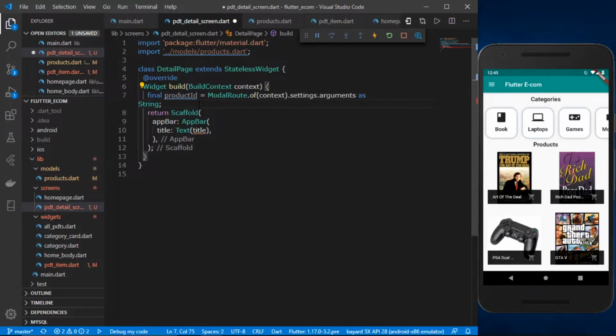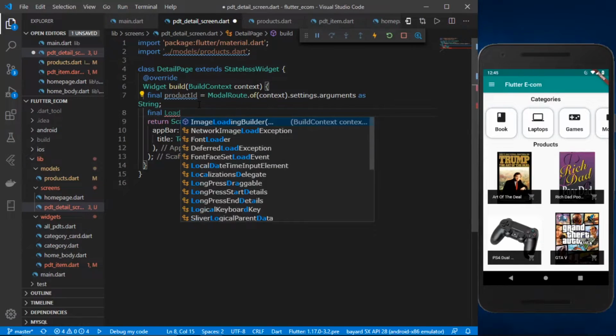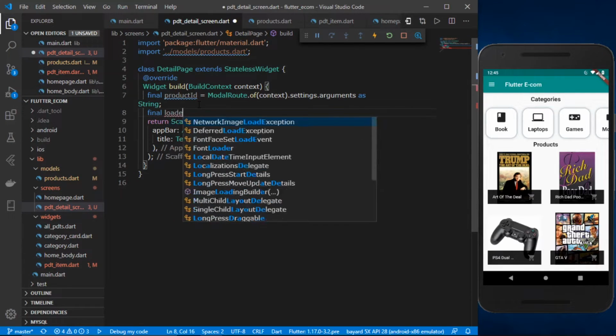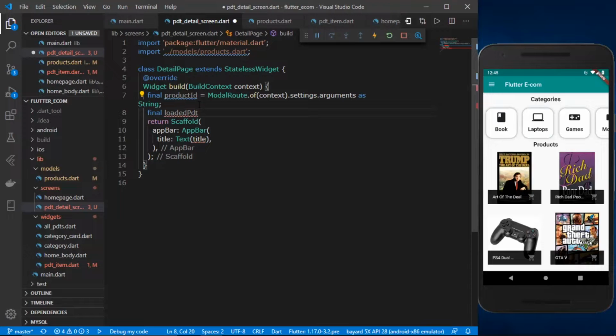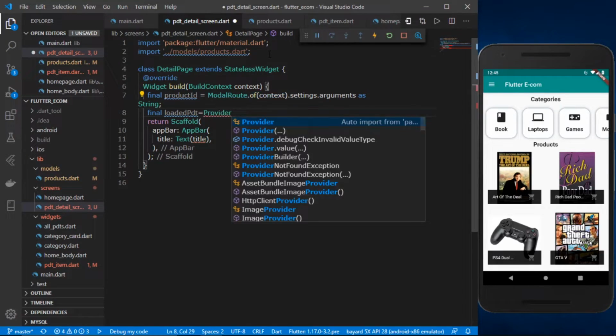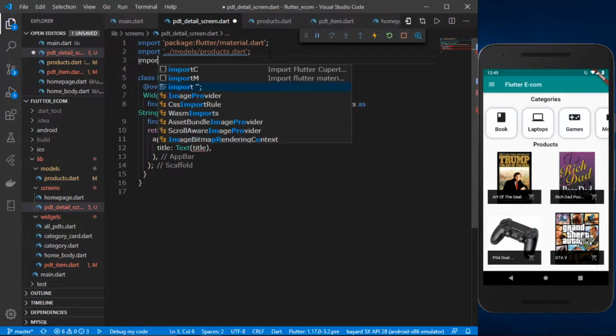And then after that, we can load the product. So loaded product. The loaded product will be based on the product with the specific ID, which matches the ID provided to it by this model route dot of context. And so we are going to use the provider package over here. So let me import the provider package.